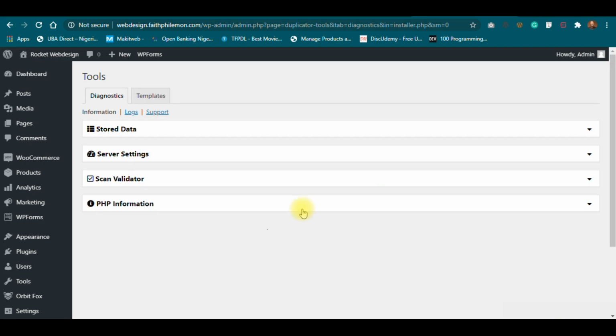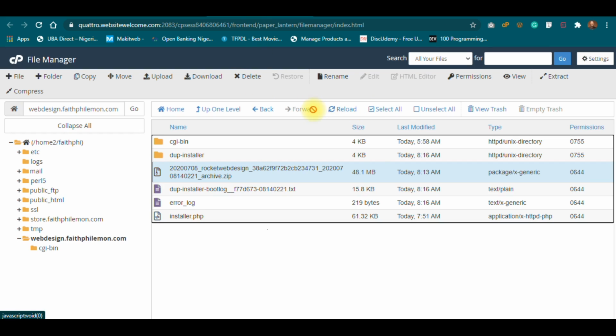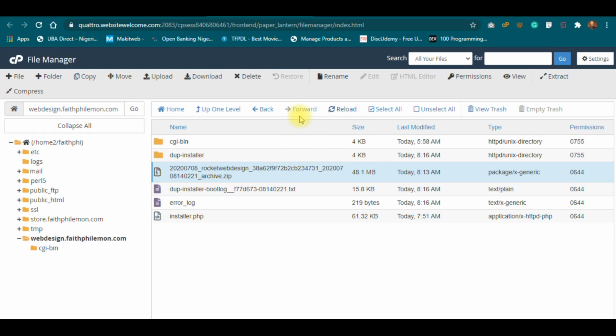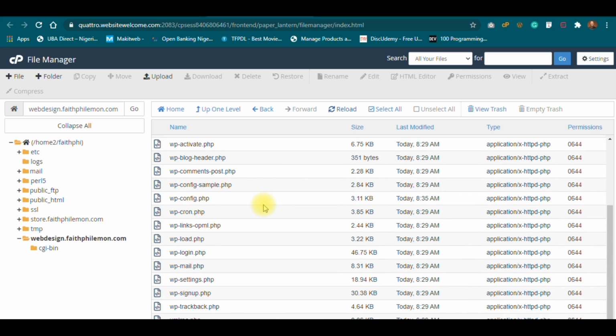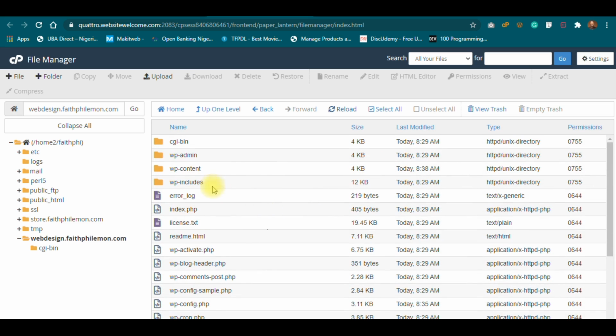Okay, now we've logged in, and then we leave that option checked so that it will delete the installation files for us. If you click the logs link, you're going to see all the logs. While that is loading, let's go back to the server and then reload this page. We should be able to see our WordPress files in the server, in the directory. And then if you scroll down, you're not going to see your installer.php and also your archive file from Duplicator.